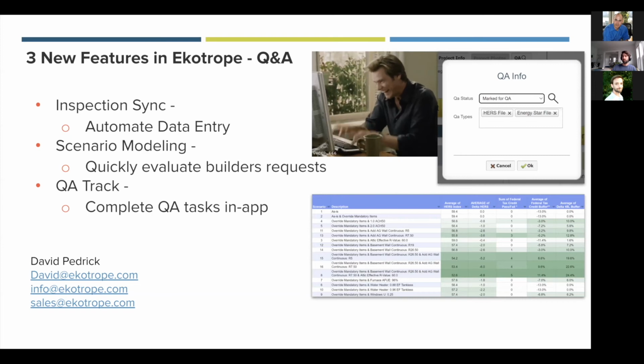Awesome, thank you. I'm going to switch gears now to not QA track, not inspection sync, scenario modeling. Getting mixed up myself. I had a couple of questions along a similar theme. Let's say we run the scenarios and I get ones I like, or I kind of know what I'm going for. Is there a way that I could save the best orientation as a model, or is there anything that can turn into an Ekotrope project? Or is there any way to get from the data to the actual model in the software?